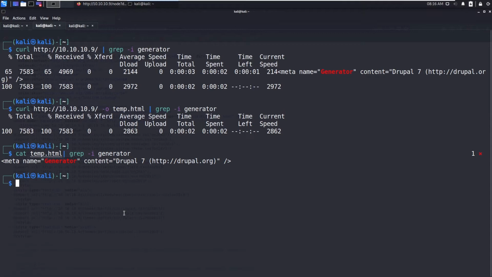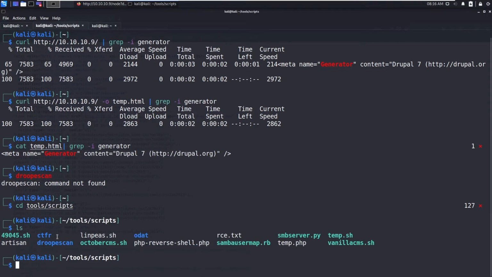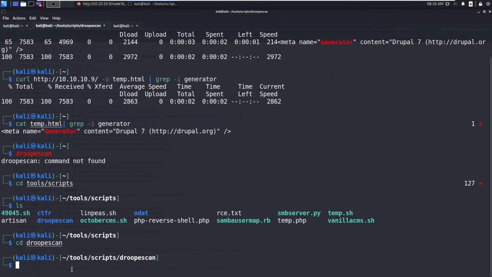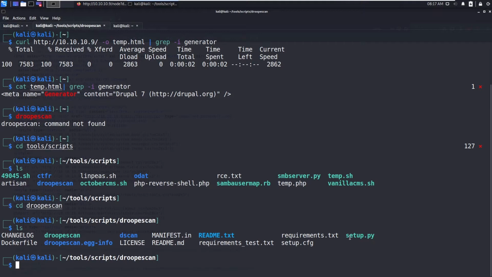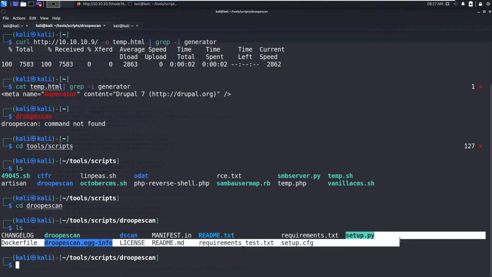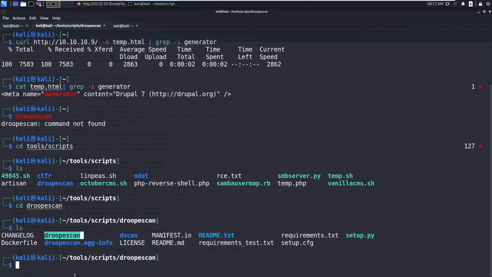So I have run this Drupscan. I have downloaded Drupscan from GitHub. It is similar to WPScan. What it does is it scans for Drupal, WordPress, Joomla, Moodle, etc. So it will scan for multiple CMS and check the themes, plugins, users, etc., and check their vulnerabilities. So you say ls and you need to run this setup.py. After running the setup.py, you can use this Drupscan binary.